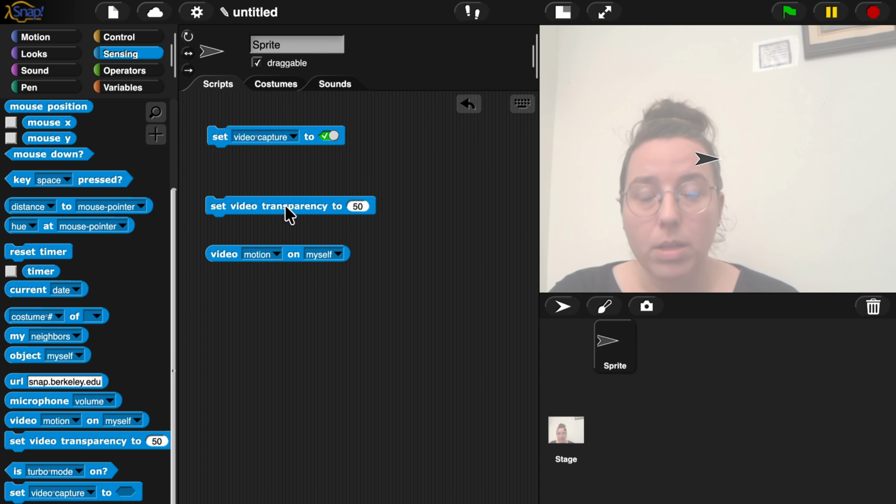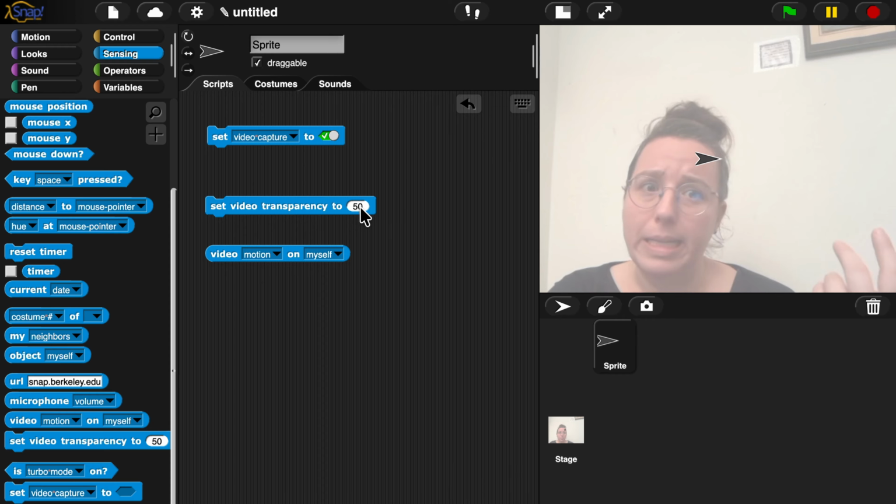The second block regulates the video transparency on the stage. As you can see, this is kind of grayed out again because by default the video transparency is set to 50. So my video is 50% transparent. That's why it looks like this, faded out, washed out.